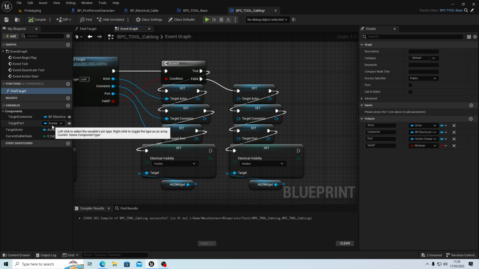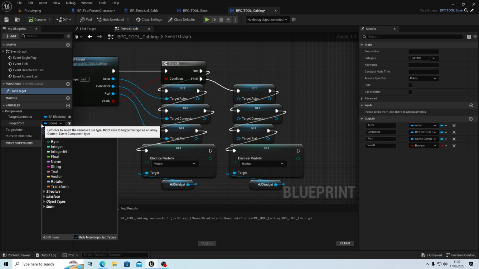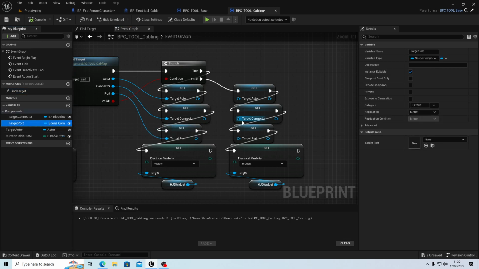I've set that as a scene component. Can't read it there. Let me just. There we go. Scene component. Okay. They can pretty much pick up anything, but that is what we're using as the port. That's what we're detecting, and how we detect that, I'll show you that shortly. So we're just setting these variables. That's all we're doing there. It looks a bit messy, but it's just kept nice and simple and compact.